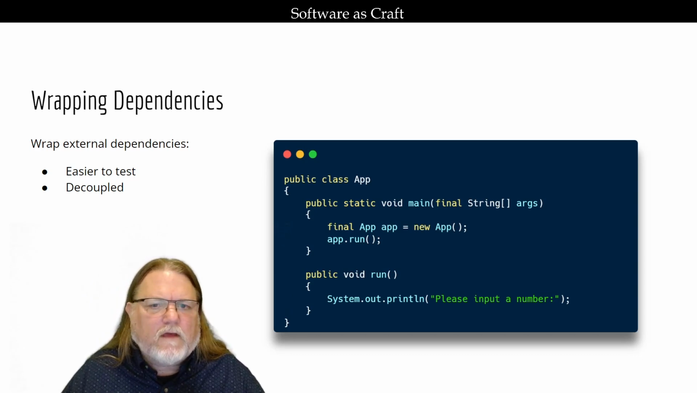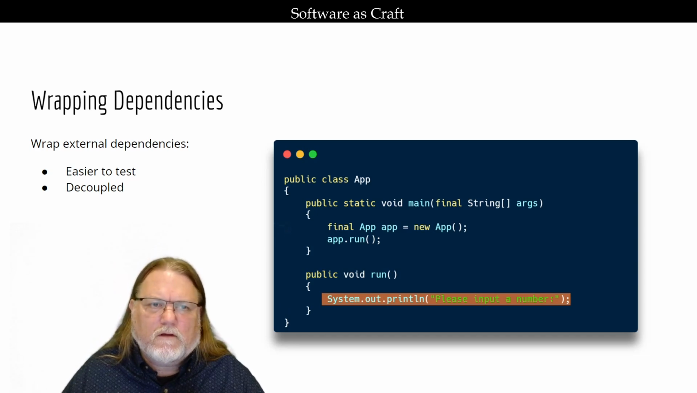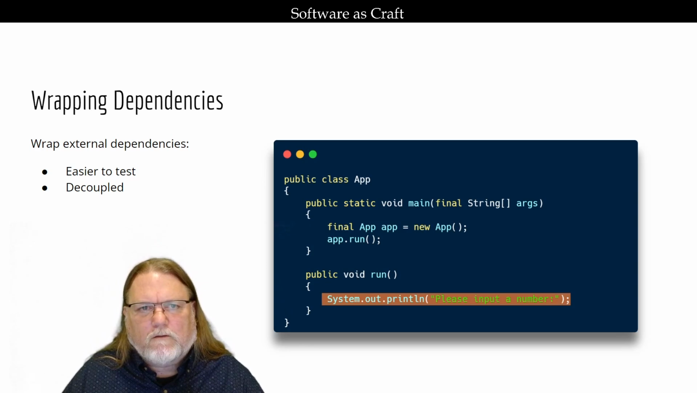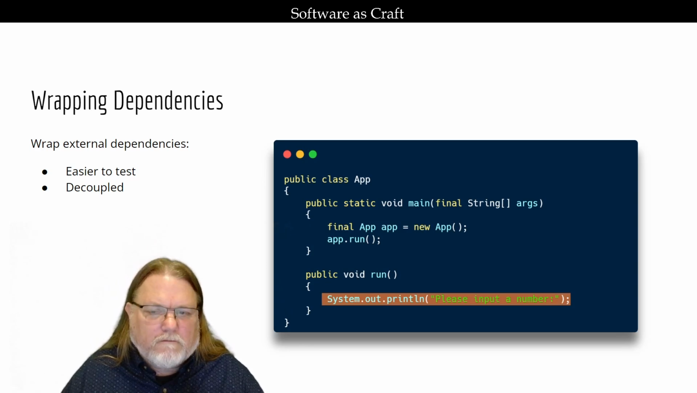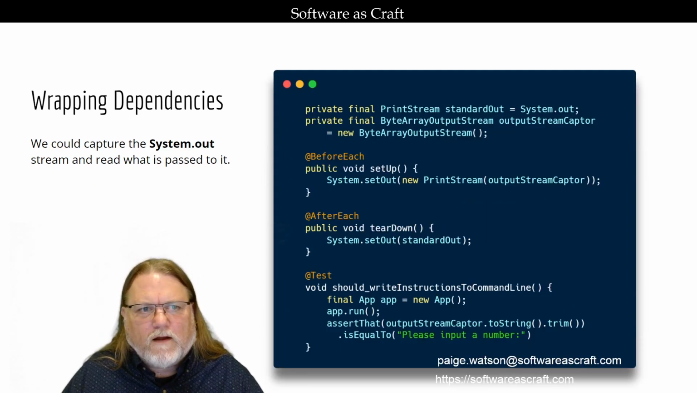So in this case, we're going to talk a little about the System.out print line that I have here. Right now, as it is, it's very coupled into our code. We will always write to the System.out. And if that's what we want to do, fine, but it makes it really hard to test. In fact, to test it, we have to do quite a few things.